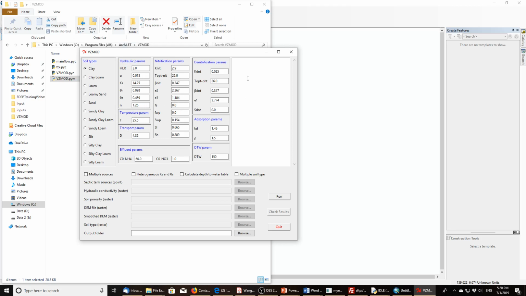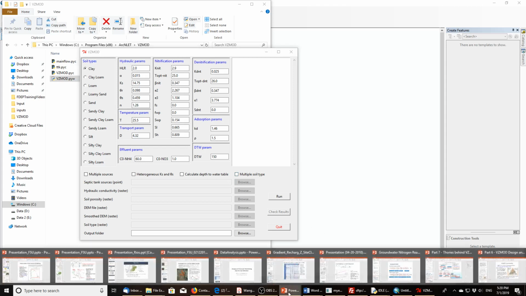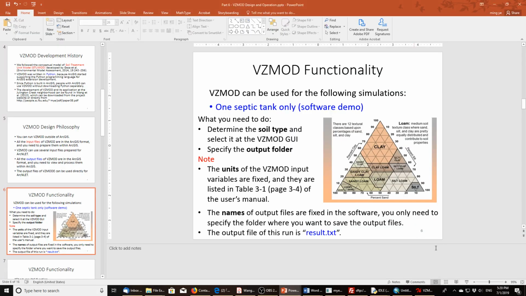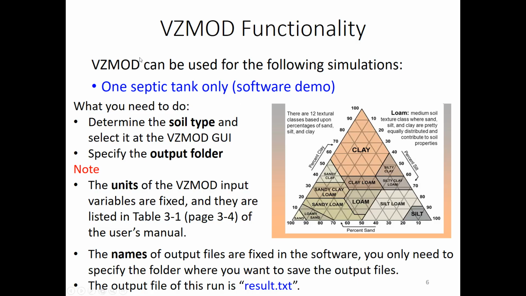VZMOD has a number of functionalities, and I will explain them one by one. The first functionality of VZMOD is to run for one septic tank. It's just for the purpose of running or testing. If you want to run multiple septic tanks, you certainly can do it. I will show you later on. To run this, I will show how to run it first. Oh, well, I will explain this first. What you need to do to run VZMOD is two things. One is to determine the soil type.